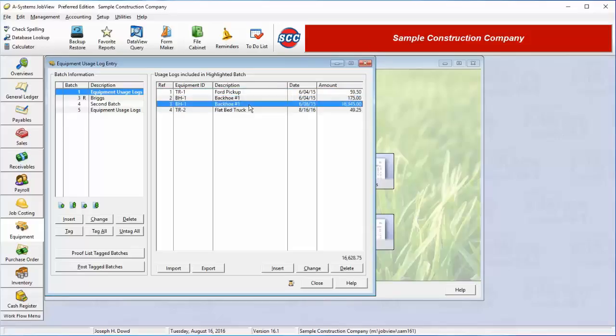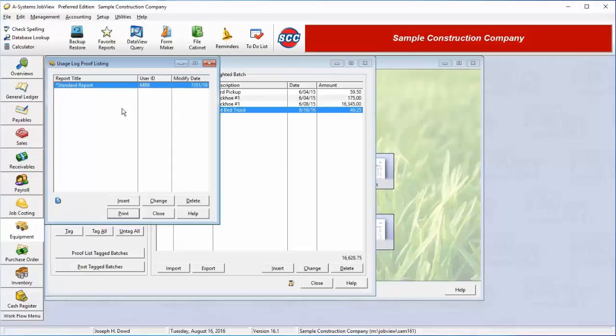The system will now display our entered log with all the other usage logs in the list box. At this point, we can print a proof listing of all the logs in the batch by tagging the batch and clicking on the Print Proof Listing button. We can change or set new proof listing limits, but normally we do not do this when we are printing a proof listing. Then we can print the proof listing report.